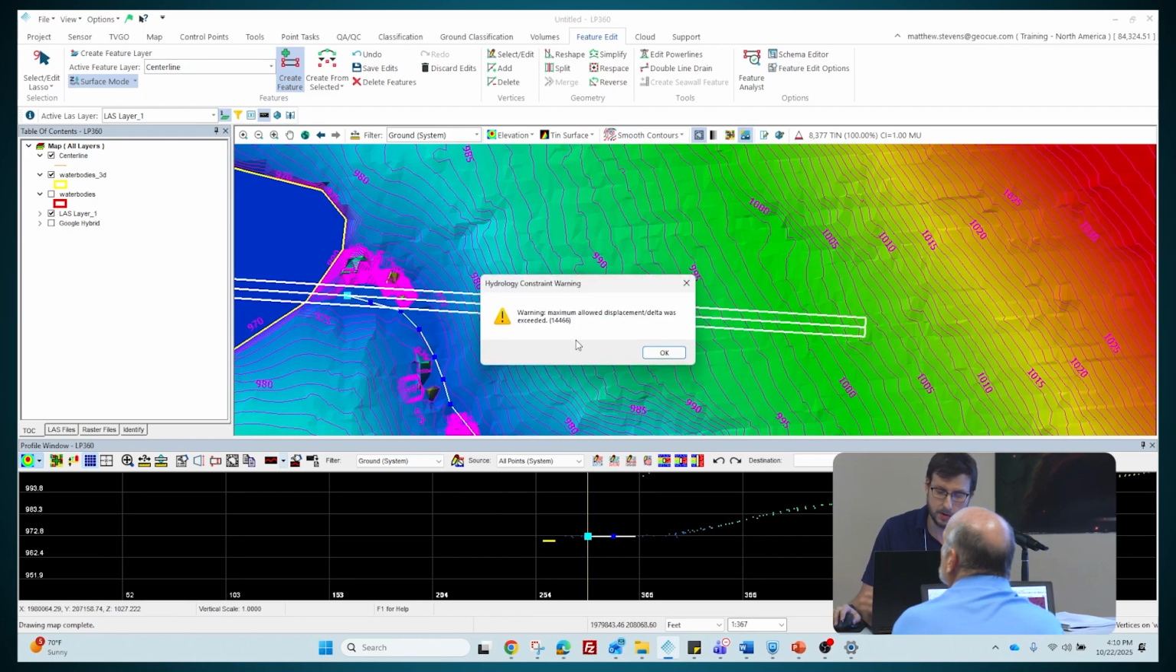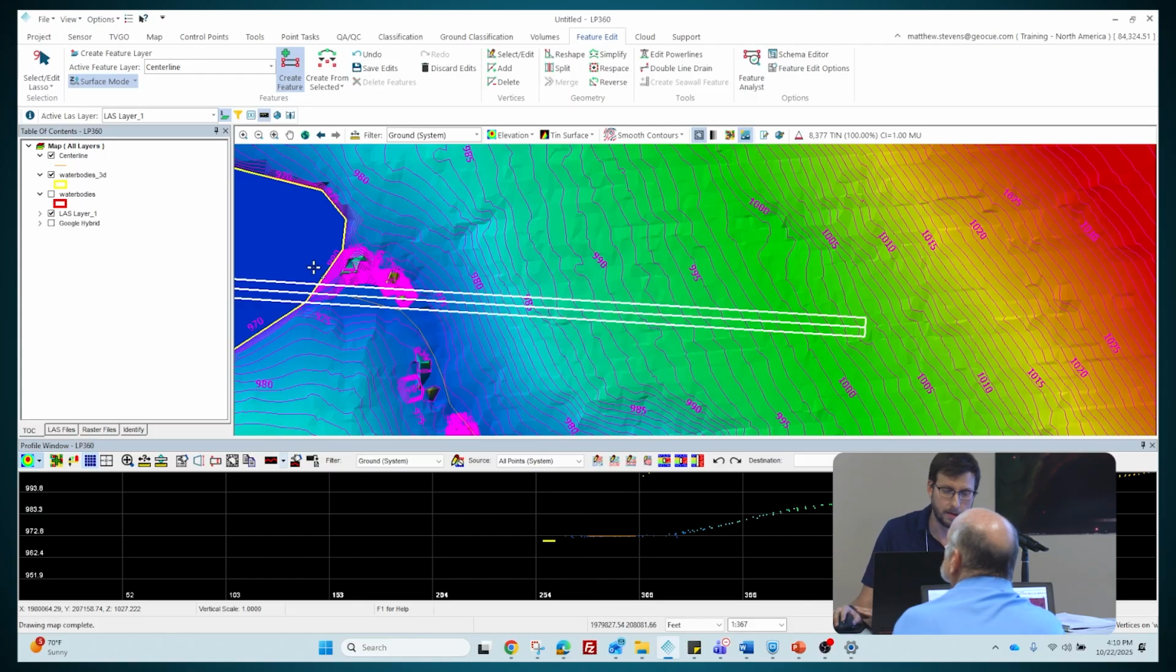See, immediately it tells me, okay, the maximum allowed displacement delta was exceeded. It's just giving me a warning. It's not stopping me from creating it. This is not an error message, just saying, hey, you might have an issue here. So click OK. Now we've got that downstream constraint centerline.